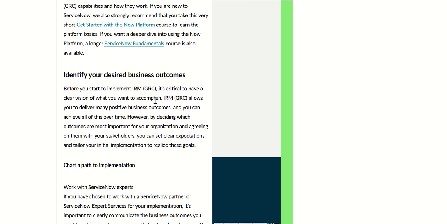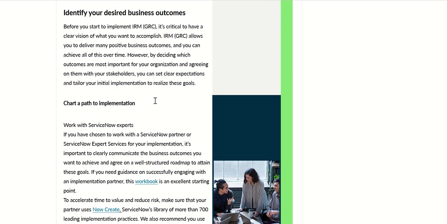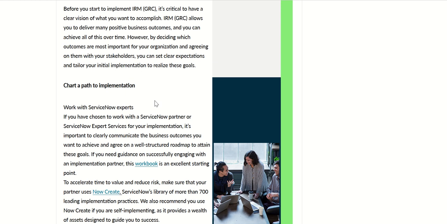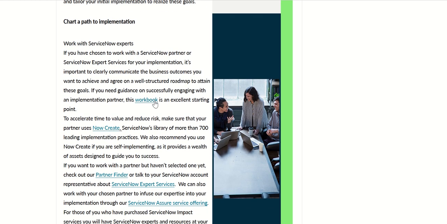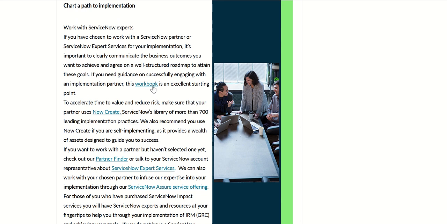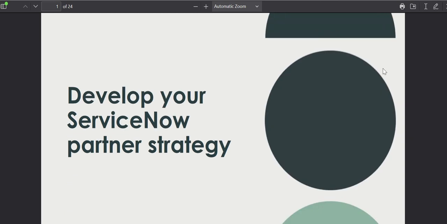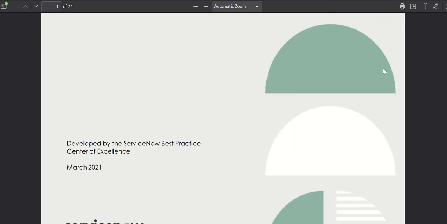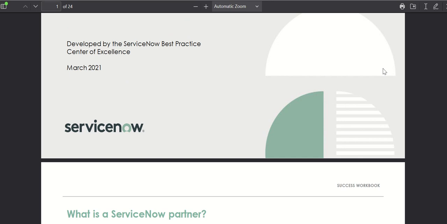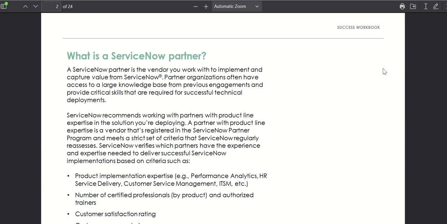Next is how to identify desired business outcomes. Here they give you implementation path options. One is to work with ServiceNow experts. There is a workbook which I felt is very useful. If you open it, it's a PDF document, and it talks about developing your ServiceNow partner strategy. It's embedded with a lot of knowledge because you have links to various places. Basically, this is a success workbook on how you can be successful with your implementation partner.